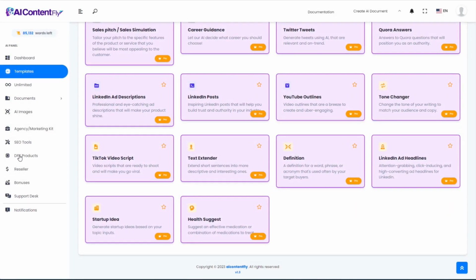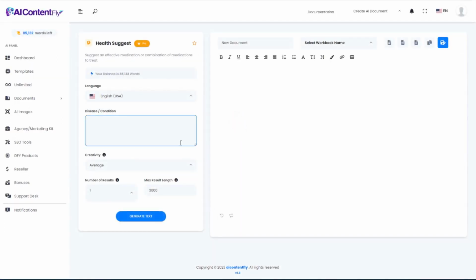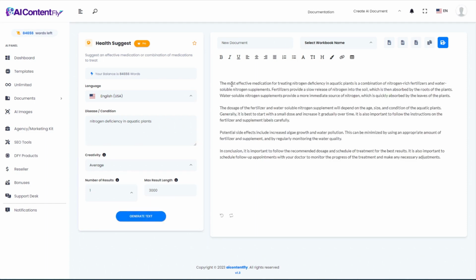Very cool. And then we have a very interesting tool called Health Suggest, which is designed to come up with remedies for various ailments. But I want to test just how creative this AIContentFly really is by applying it to my niche. I want to say something like a nitrogen deficiency in aquatic plants, because that is a problem that my audience for aquascaping might have. Let's go ahead and generate it. And here we go. The most effective medication for treating nitrogen deficiency in aquatic plants is a combination of nitrogen-rich fertilizers and water-soluble nitrogen supplements.